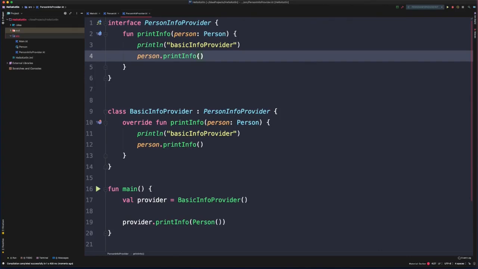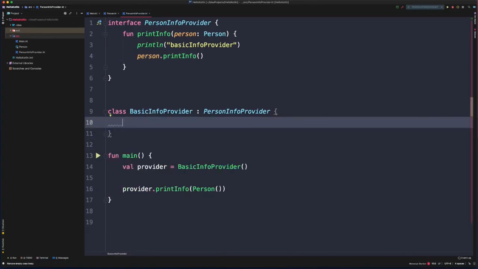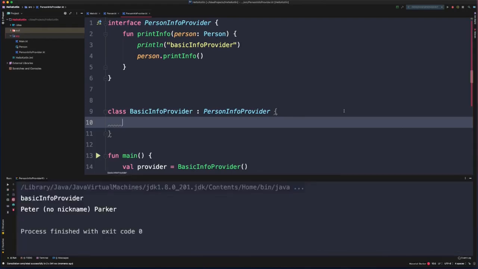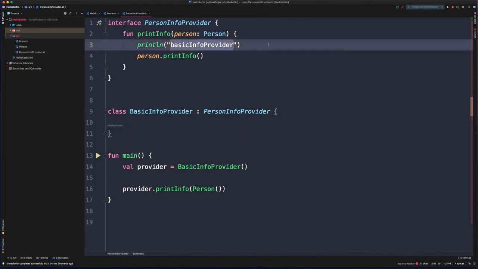See, in Kotlin, interfaces can provide default implementations of an interface method. So now we can actually remove the implementation of print info from basic info provider, and the code will still compile and run. So now if we run this, we're going to get the same output. However, there's an issue with this. We see now in our person info provider interface, we are including the basic info provider string. Well, we probably don't want that since it is an implementation detail of basic info provider.